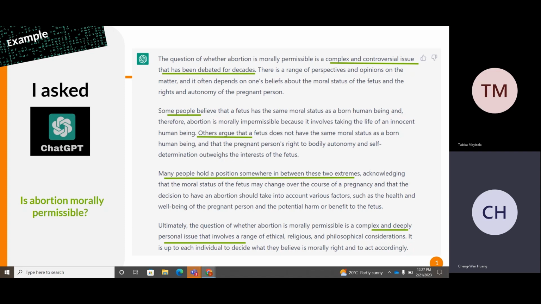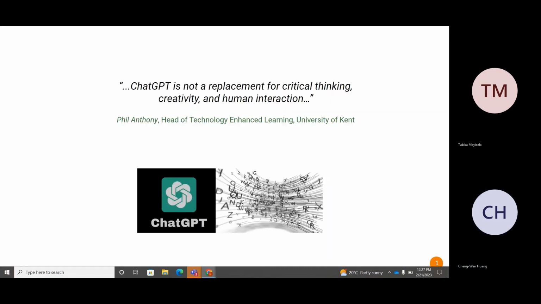So maybe one possible solution is to set argument or position papers. Of course, I don't know if it might advance in the future, but for now, it won't take positions. So if we can get students to put in more of their own voice, as someone mentioned earlier, maybe they have more positions. That could be a way around it, one way possibly.